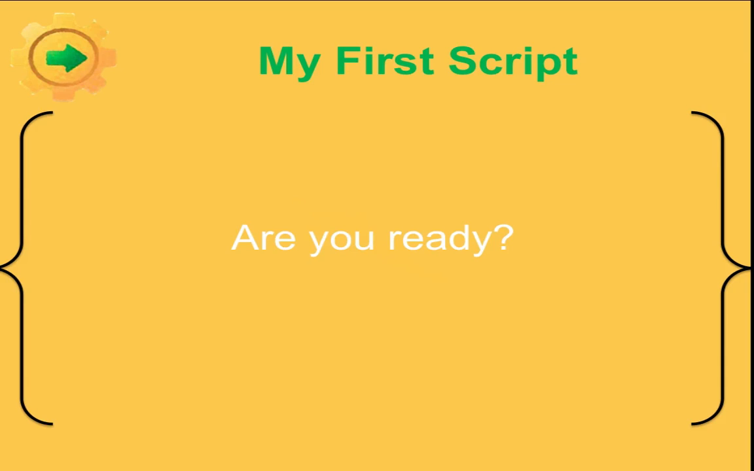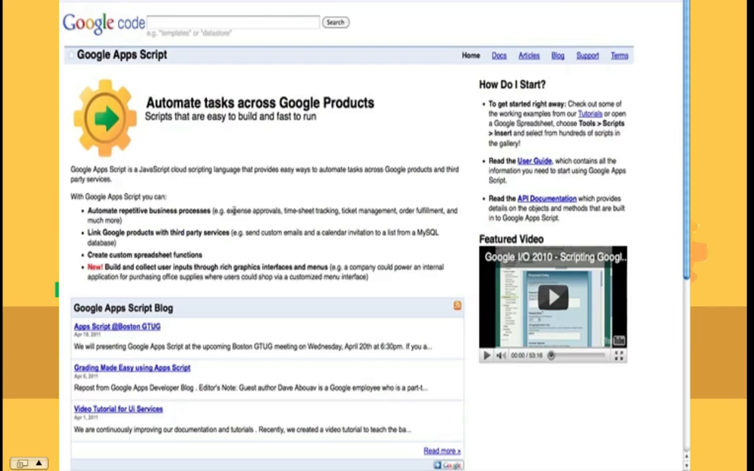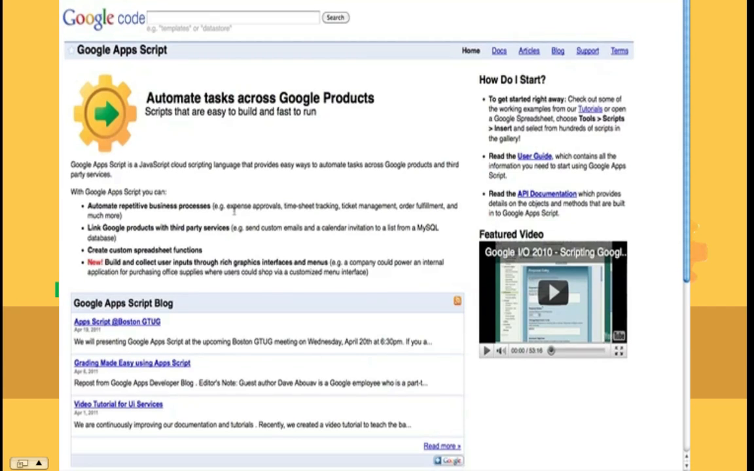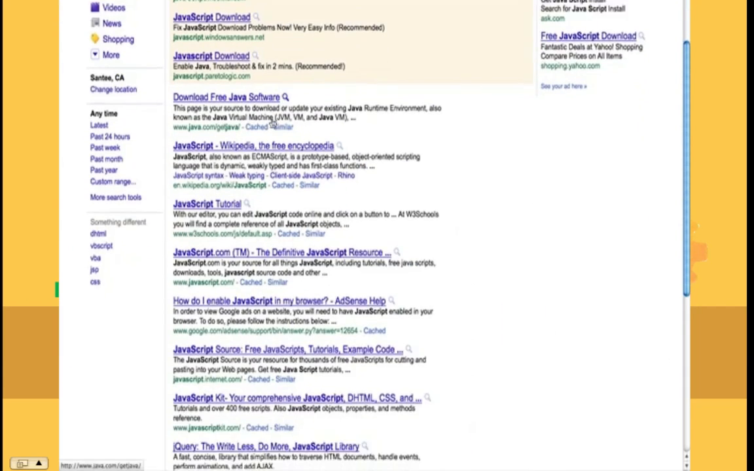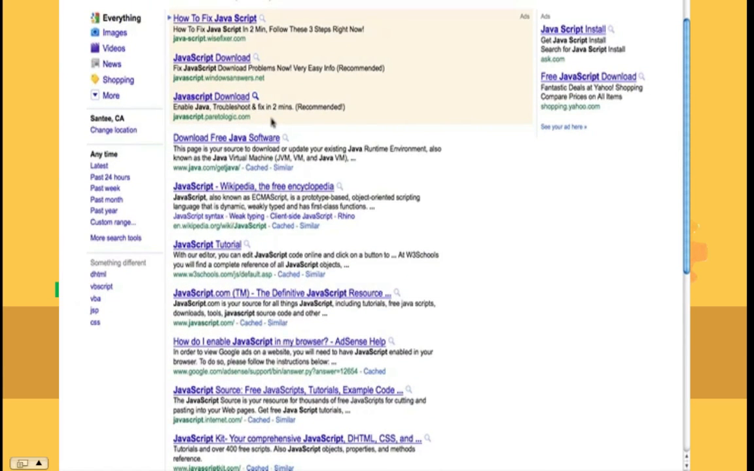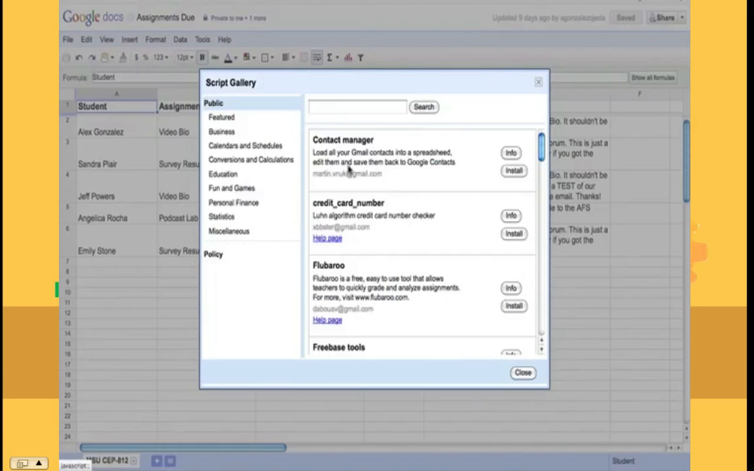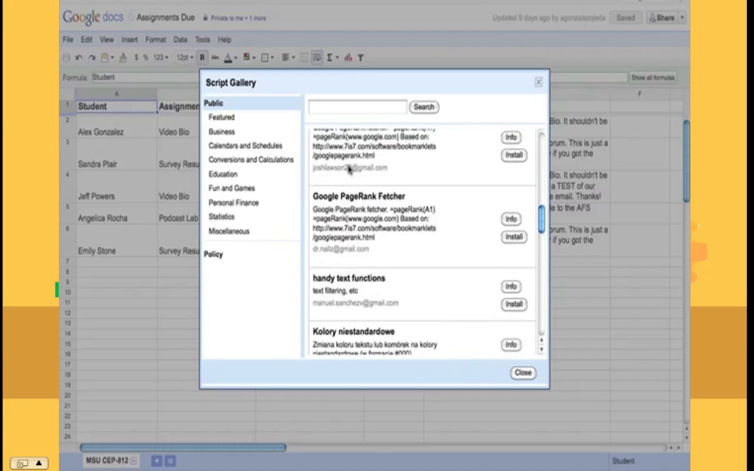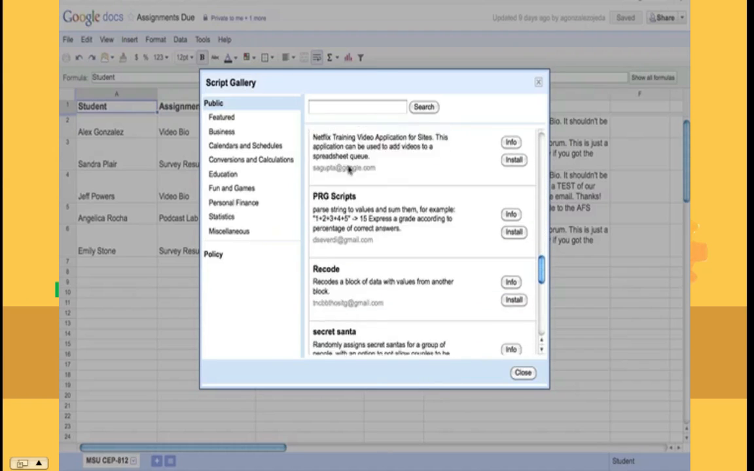Google's documentation page offers some tutorials to get you started making your own script. Along with that, a little research into JavaScript can help anyone become more comfortable in creating scripts. Though, before diving into making a script, it is suggested to search the gallery and see if there is something already created there that you can use for your project before trying to reinvent the wheel.